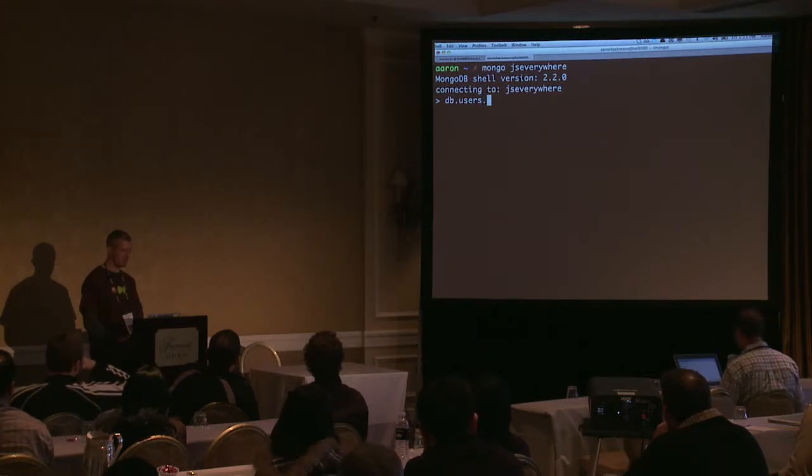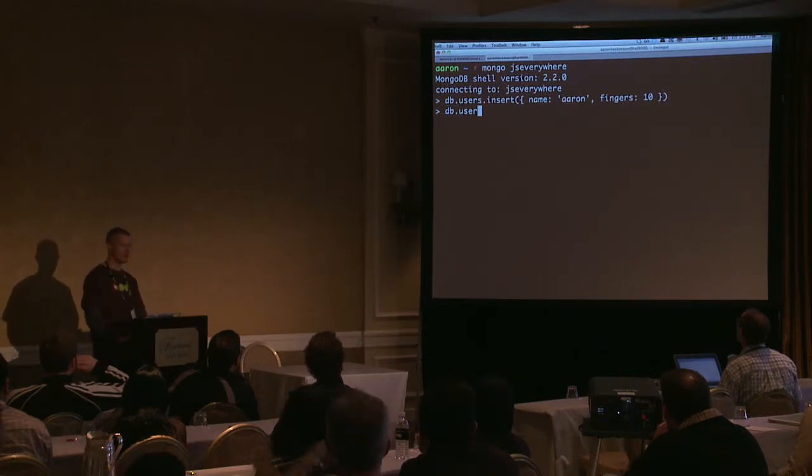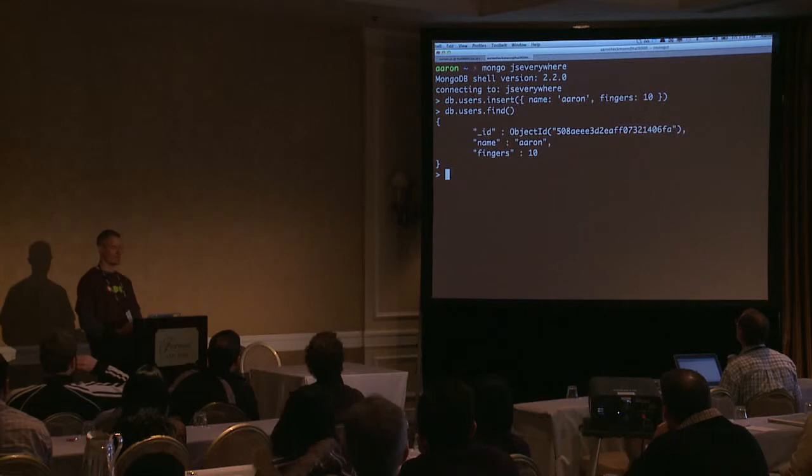Let's do this. We're document-oriented, so we want to save a document. We're all about JavaScript today, so I'm just going to create a little object literal here in JavaScript. And I have 10 fingers. So here we go. We just stored a document, and we can read the document back out.